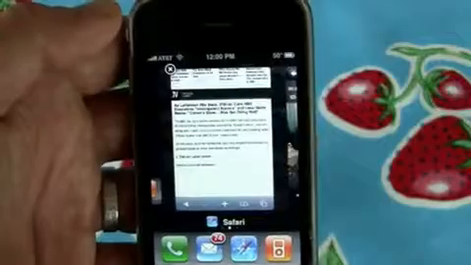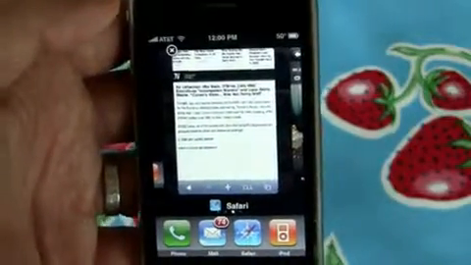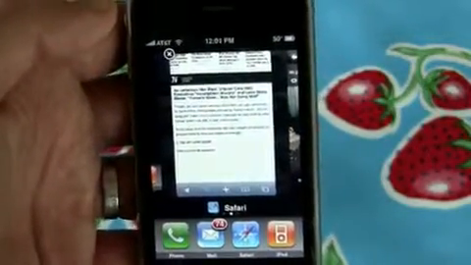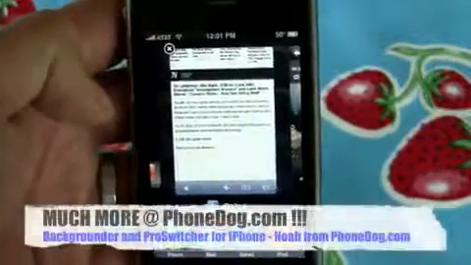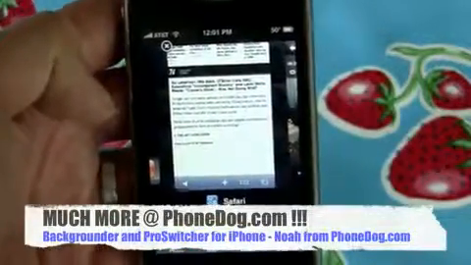There you go. Much, much more on whatever happens next week, January 27th at the Apple event, the future of iPhone, the future of smartphones, all that good stuff over on PhoneDog.com.